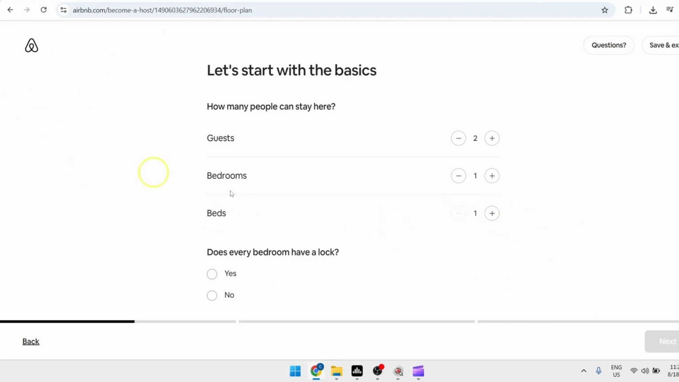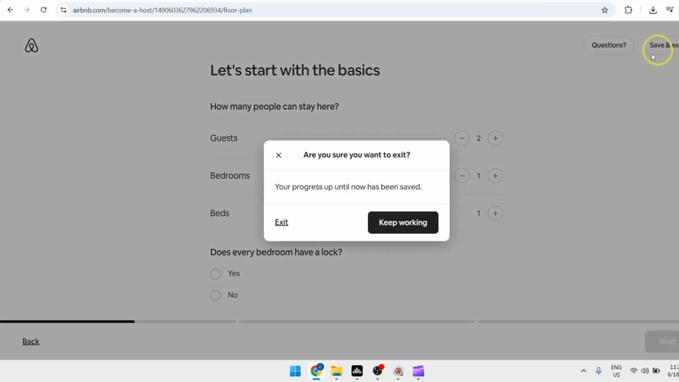You can proceed by setting up this listing just by following the on-screen prompts, or you can end here by clicking on save and exit. So that's pretty much it.